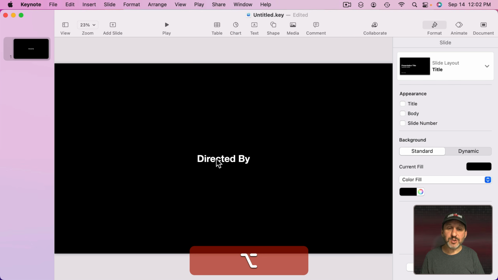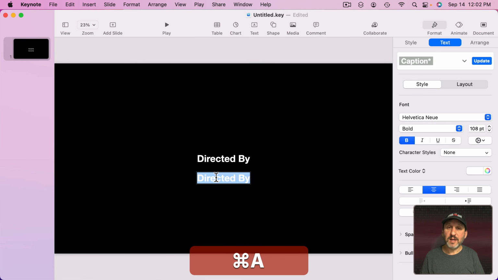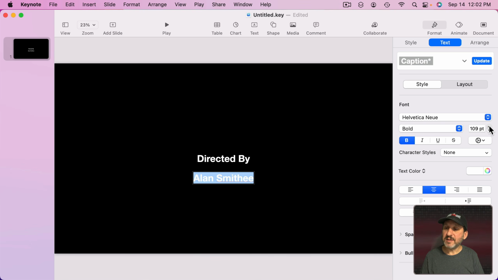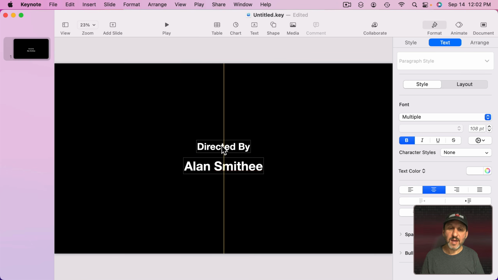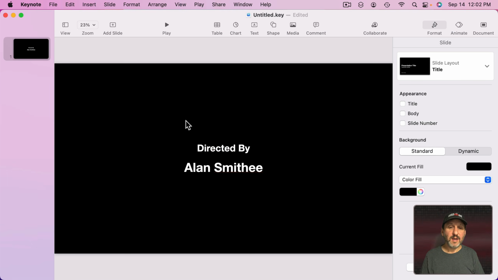Then I'm going to Option Drag to create a second one and type something in there. And then maybe make this even larger. And now I'm going to take these two, select them both, and center them. And just get it to look like what I want it to look like when you see these titles.